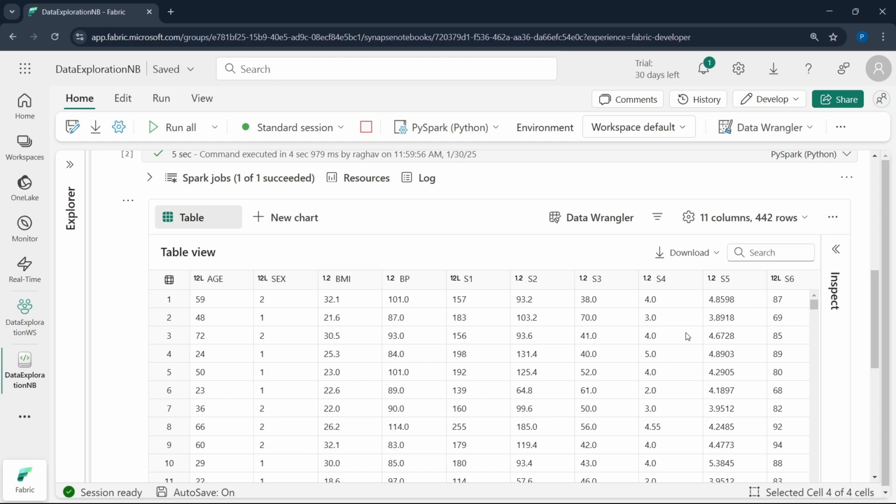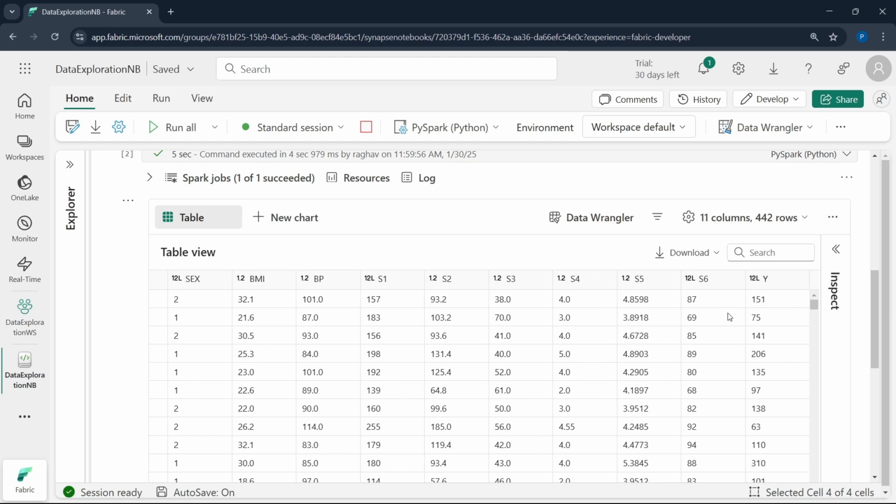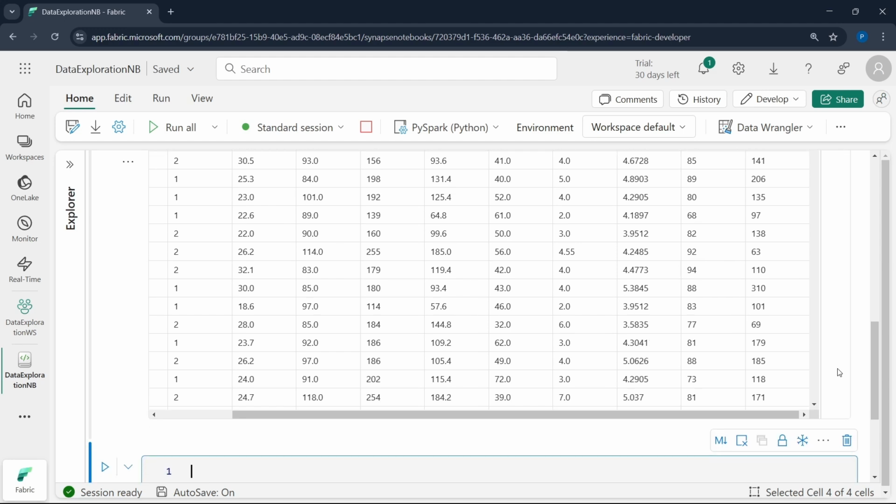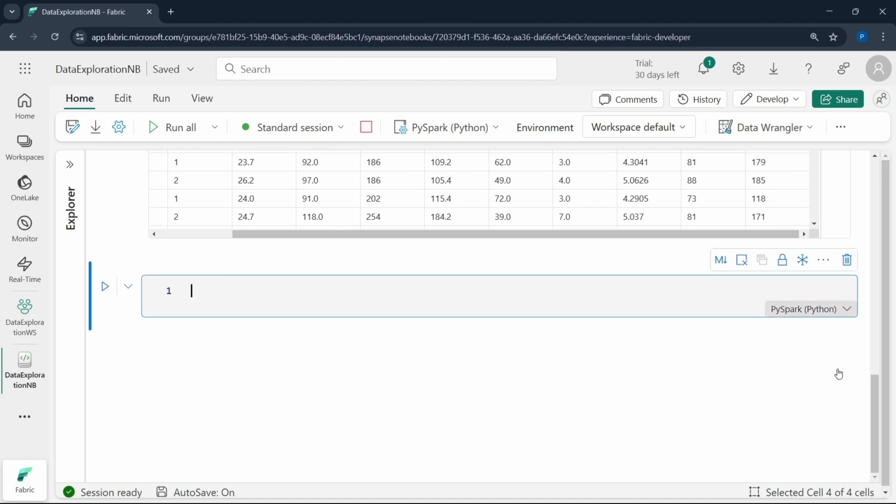The data consists of 10 baseline variables: age, sex, body mass index, average blood pressure, and 6 blood serum measurements for diabetes patients, as well as the response of interest, a quantitative measure of diabetes progression 1 year after baseline, which is labeled as Y. Now, the data is loaded as a Spark data frame. So, scikit-learn will expect the input dataset to be a pandas data frame.